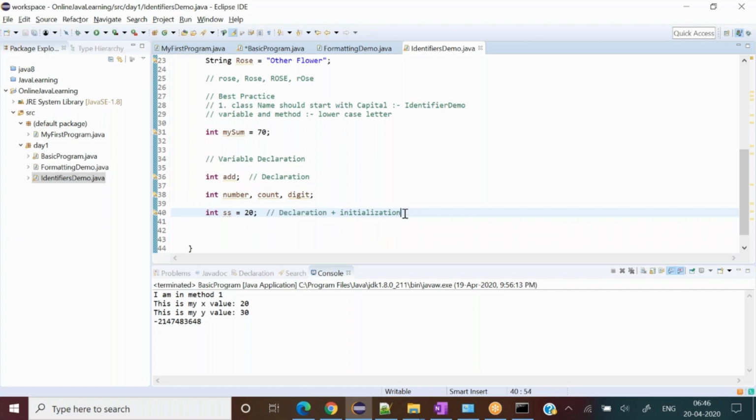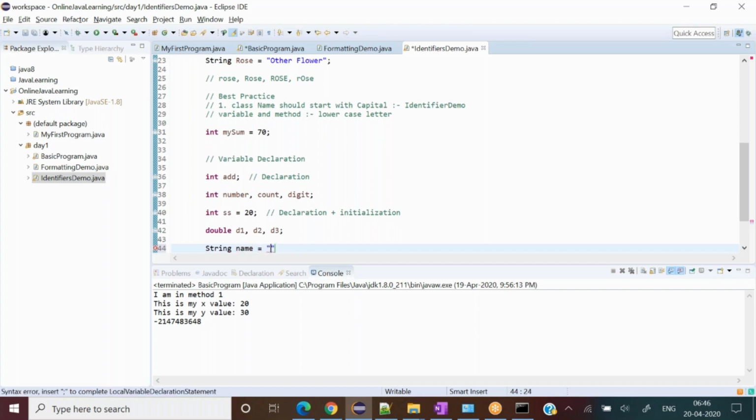The same way I can write for other data types also. It's not that I can do it for integer only. Double d1, d2, d3 is also acceptable. There shouldn't be any problem with that. And string also follows the same thing. If I write string name equal to Kanhaiya, this is one string.